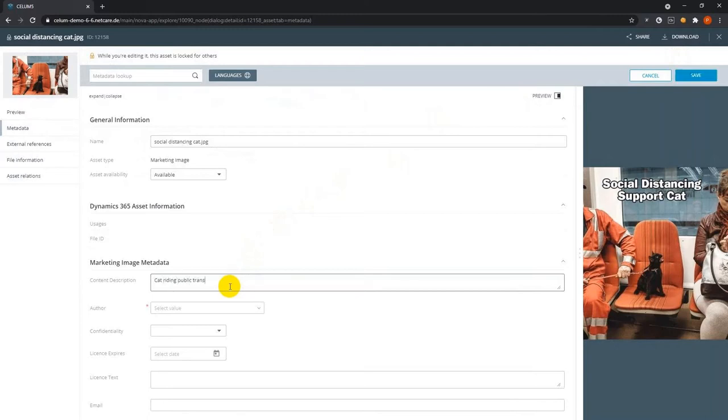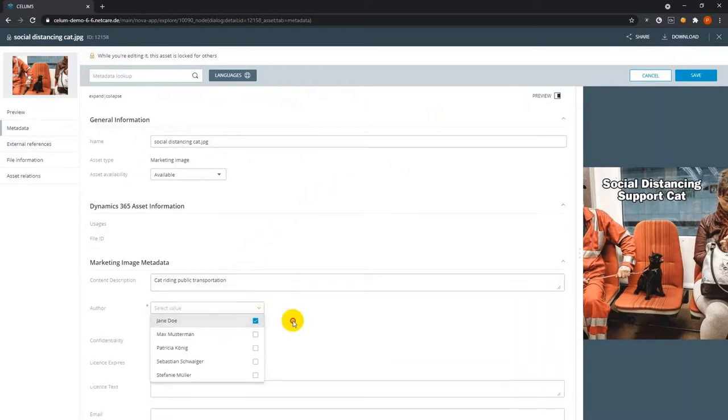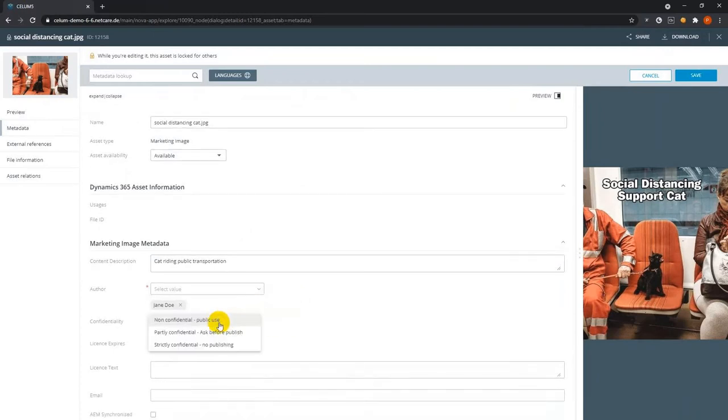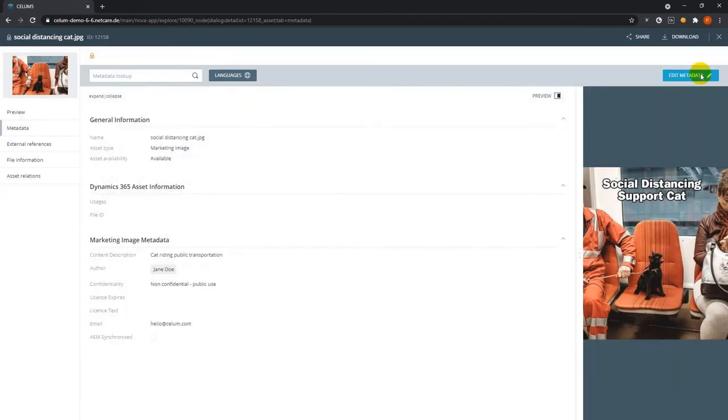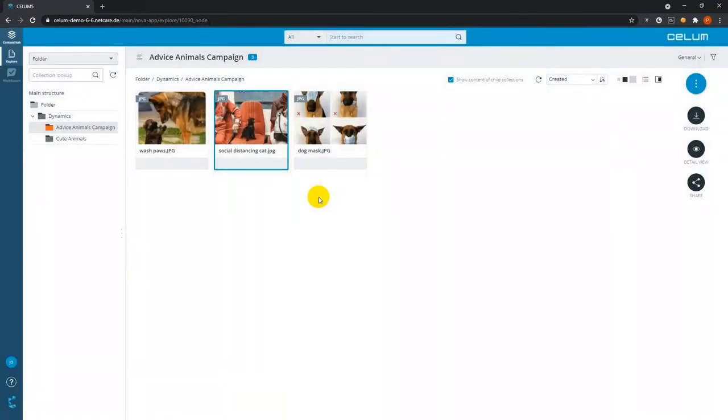So for example, I want to insert a description. I'm going to write, let's just say, cat, public transport. I want to choose an author. And I want this image to be used publicly, so it's not confidential. What else? For now, I don't need the license information, but let's just insert an email address here. Okay, I'm happy with that. Let's just save the changes and go back to the overview.